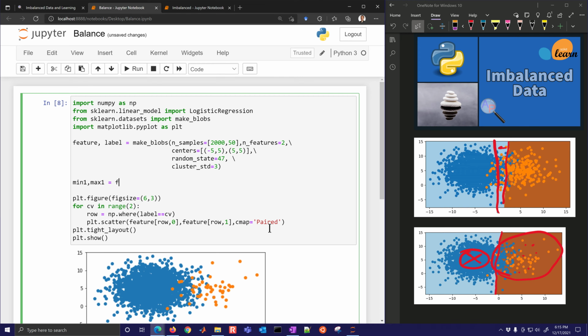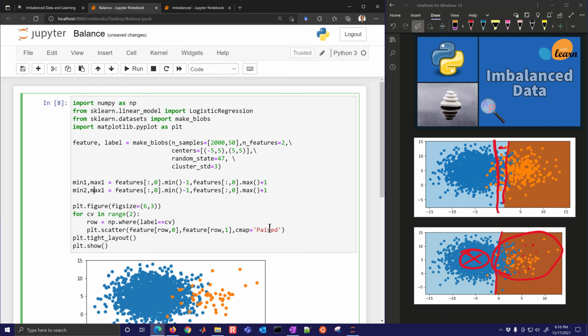Okay, and that's going to be for features. We're just going to have it for the first column, and then we'll get our min and just subtract 1 from that just to give us a little bit of space, and then also features. Okay, and we'll get the max from that as well. Let's just copy this, and this will be the second dimension, the y dimension, and that'll be in our second column.